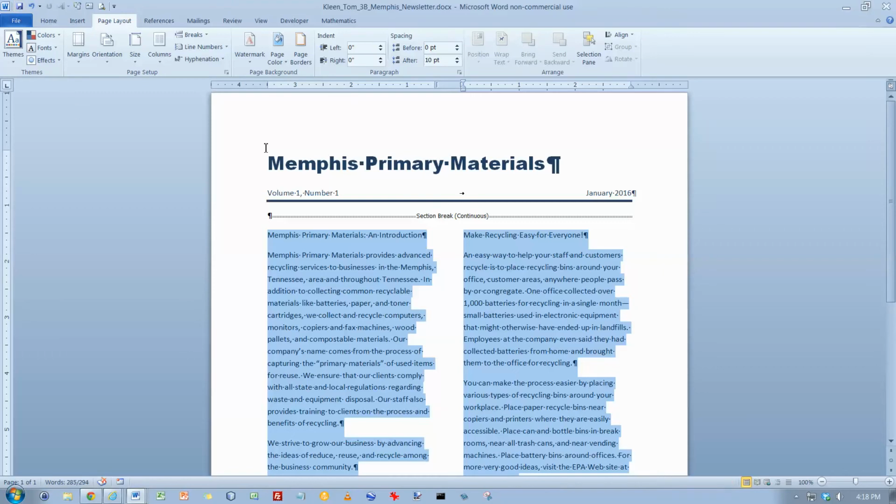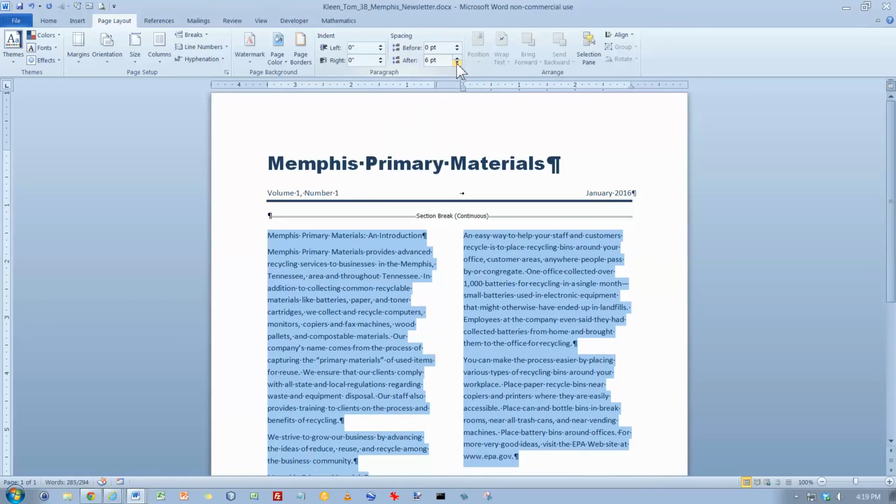Now we're moving on to activity 3.09, formatting multiple columns. With the 2 columns of text still selected, we want to go to the Page Layout tab, which we're still on. We're going to go to the Paragraph group, and we want spacing after to be 6 points. Right now it's 10. If you hit the down arrow, it drops it down to 6.